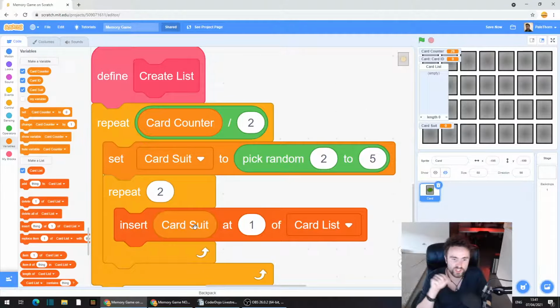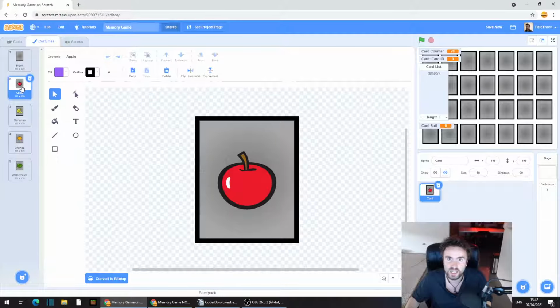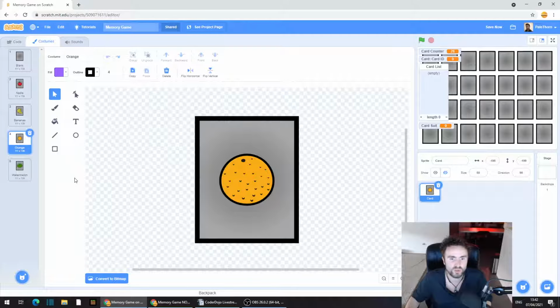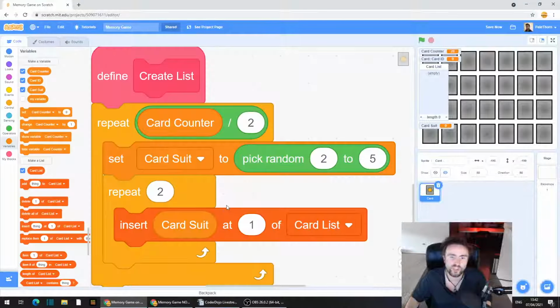So remember, this card suit variable, we could make this variable a word like apple or banana or watermelon, but we'd have to do some more code for that because of the random number generation we're doing. So just remember, when card suit is set to 2, what it really means is apple. When it's set to 4, what it really means is orange. That's all these numbers mean.